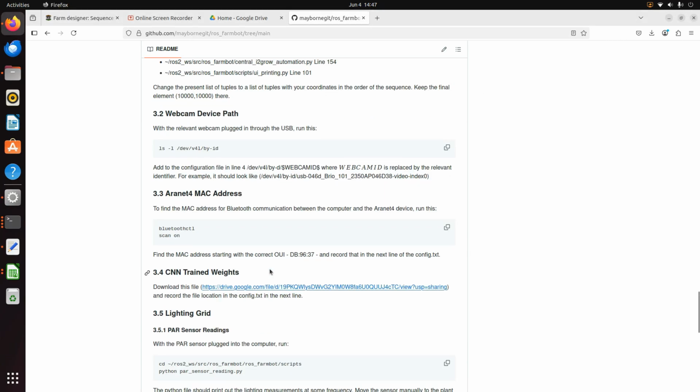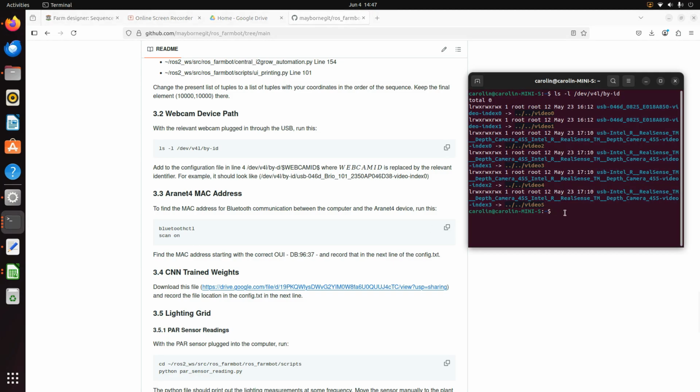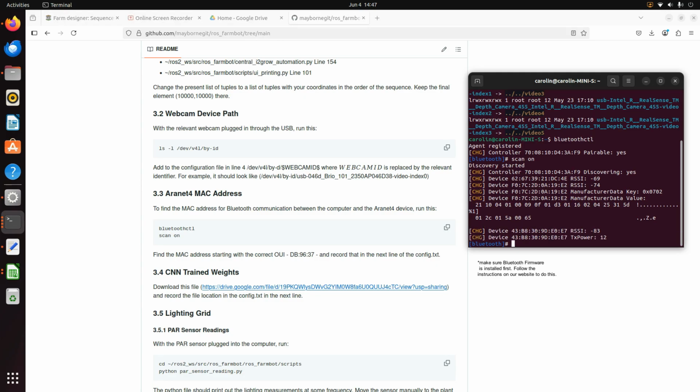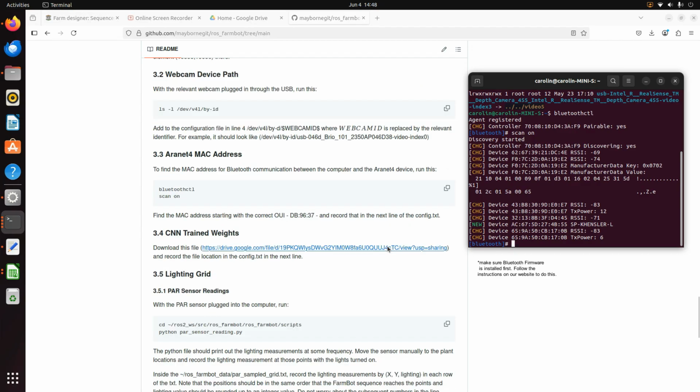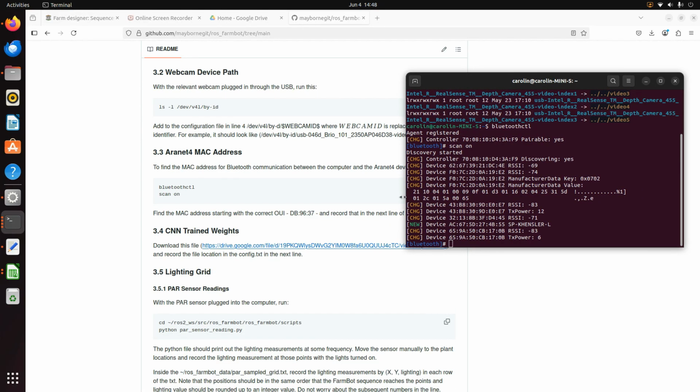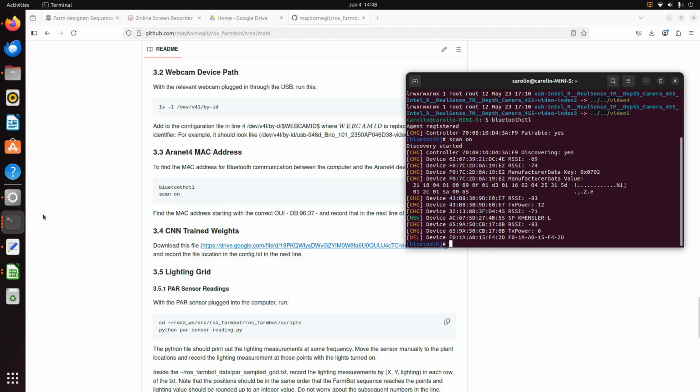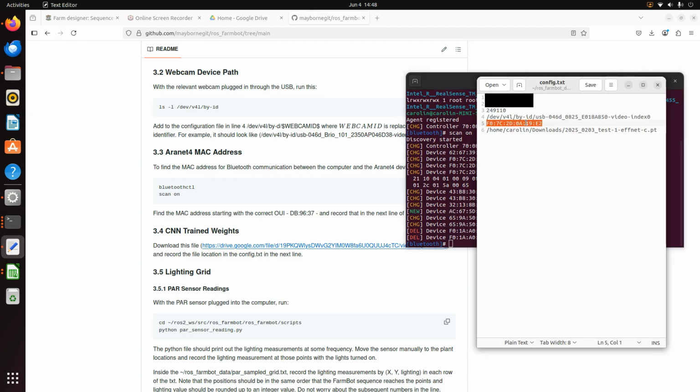To use the environmental sensor, we will connect it to our computer through Bluetooth. Go back to your terminal and type the following command to initialize Bluetooth. Then type scan on to start scanning for nearby Bluetooth devices. A list of the nearby devices should show up, including your environmental sensor. You can again copy and paste this list into AI to find the exact MAC address of the sensor that you want to connect to. Then add this MAC address into the fifth line of your configuration file.